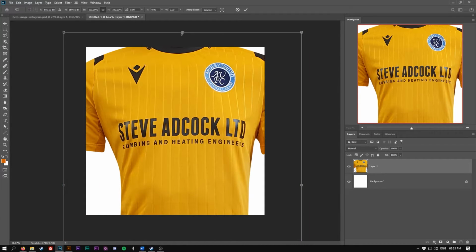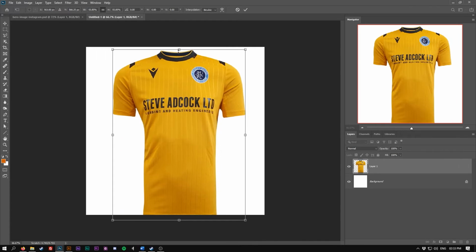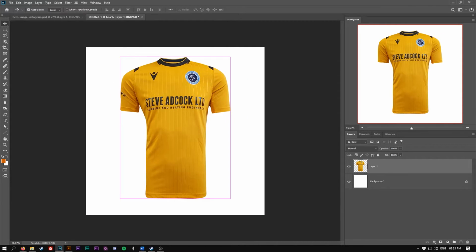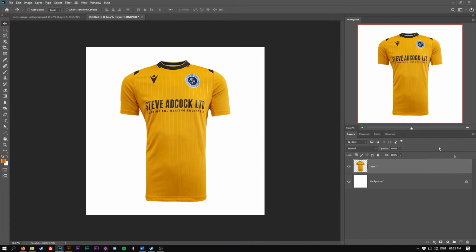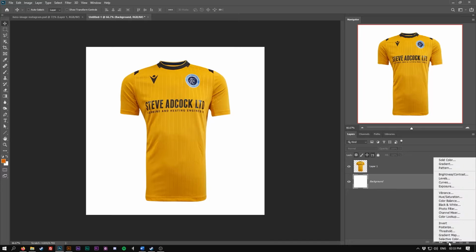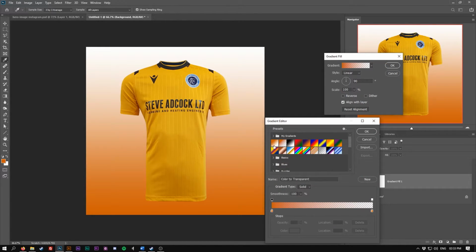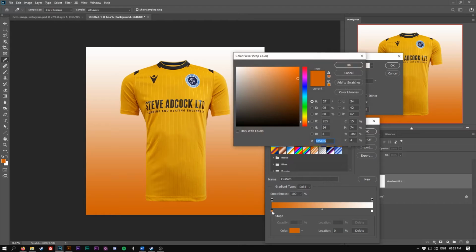hit Control T to transform, and we're going to make him a nice little size there, and we're going to hit Control A, make sure he's centered up, which he seems to be, and then we're going to add a nice little background gradient to it. So we're going to get our gradient tool out, select a nice garment color.